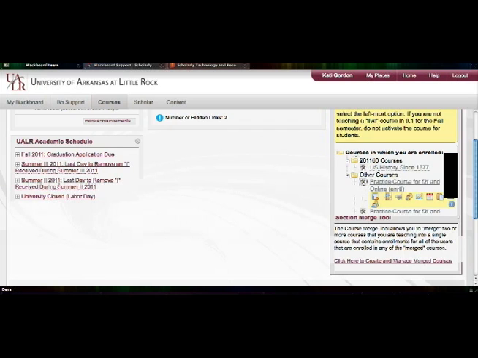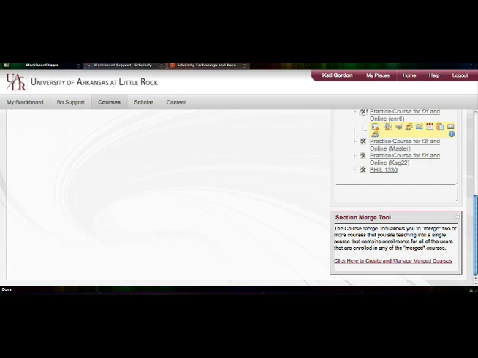You also have the section merge tool here. Now faculty will merge the courses themselves rather than requesting that process as we did in CE8. So you will go here to the Courses tab to merge your courses through the section merge tool. We have some documentation provided for this process.